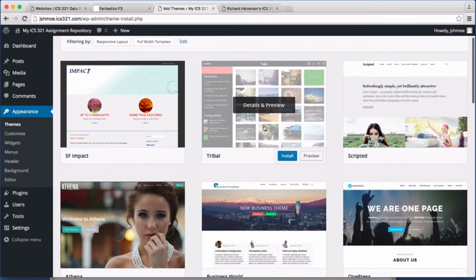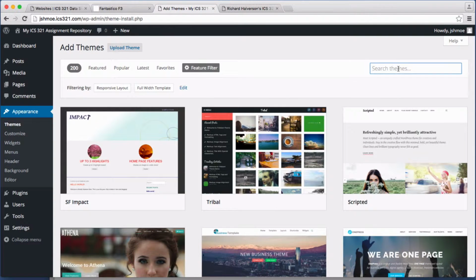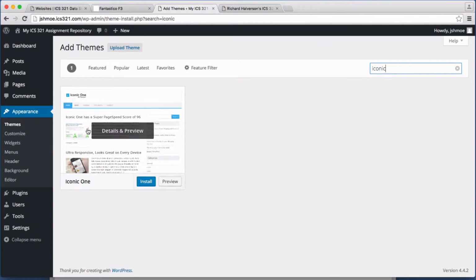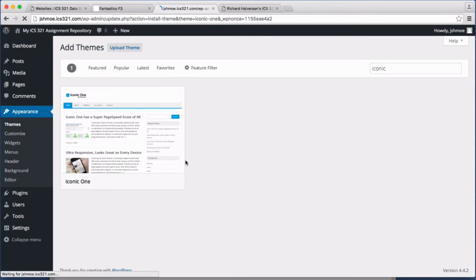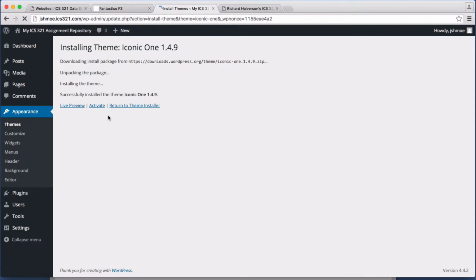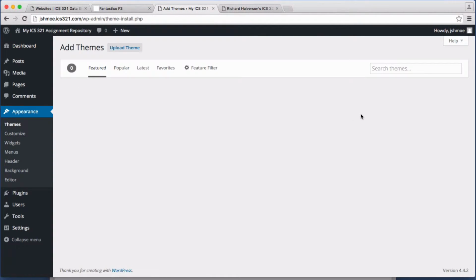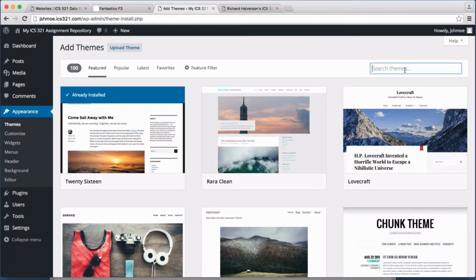There's lots. Now I like either the Iconic theme, which is this one. I'm going to install it just so I have it. And I'm going to return to the theme installer. And I also like 2012.